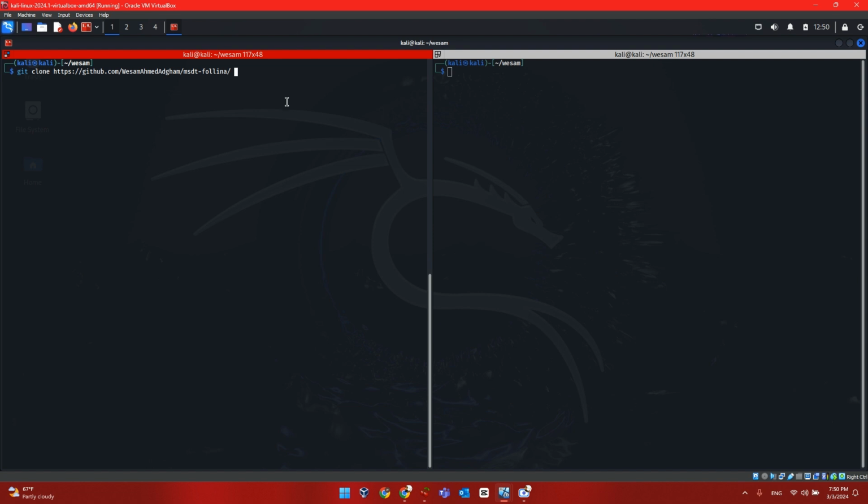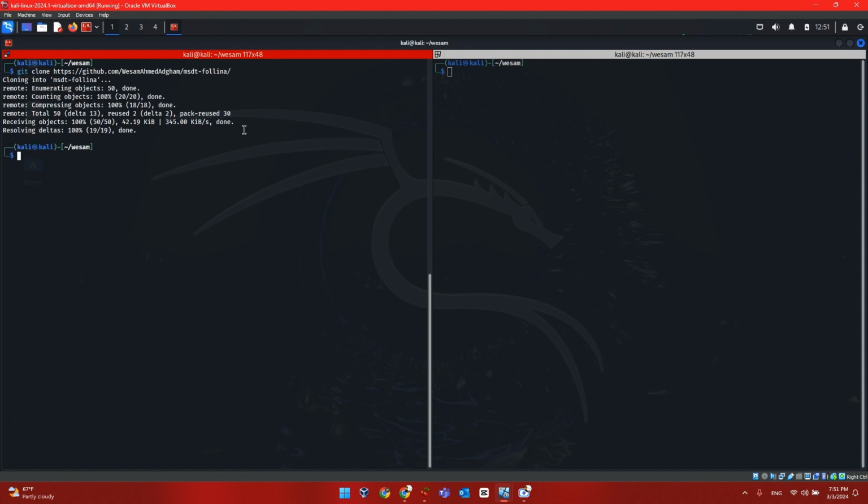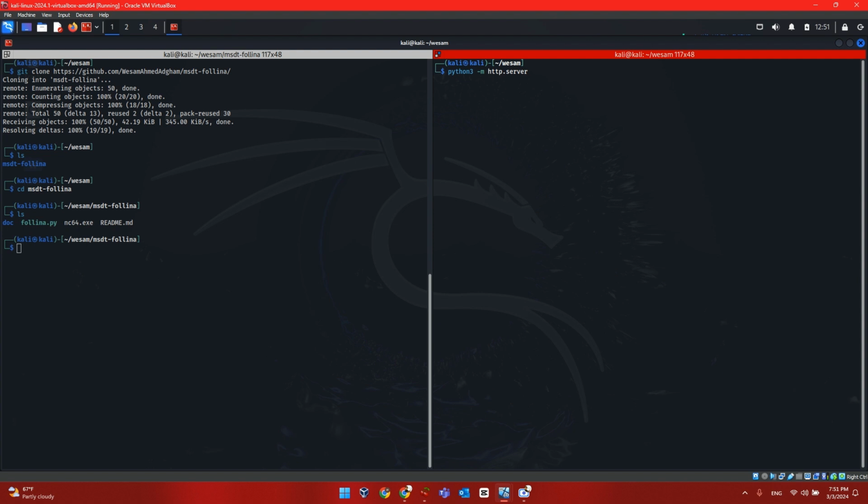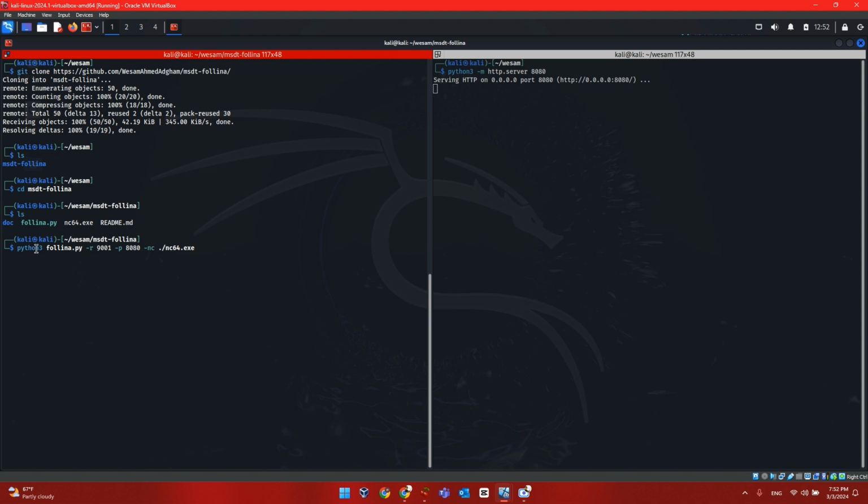The main change I made to this script: the reverse shell was not working in the John Hammond script. Okay, now ls, cd to this script, HTTP server. Using Python 3, I will execute the Follina Python script. The reverse shell will be on this port. The HTTP server of the script will be on this port. And finally, I'm stating the netcat path. Now everything is working.